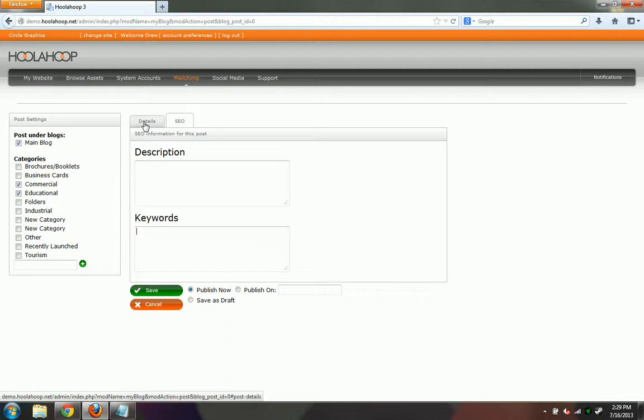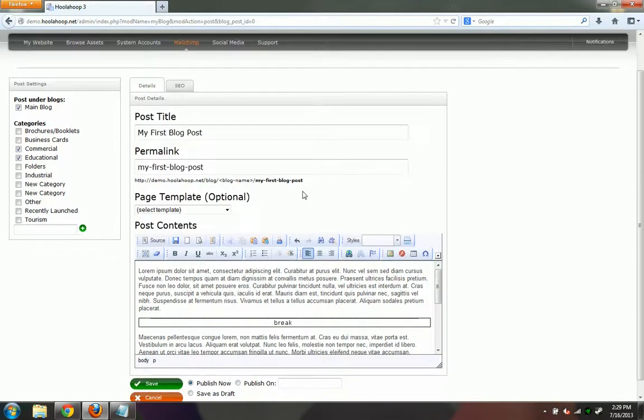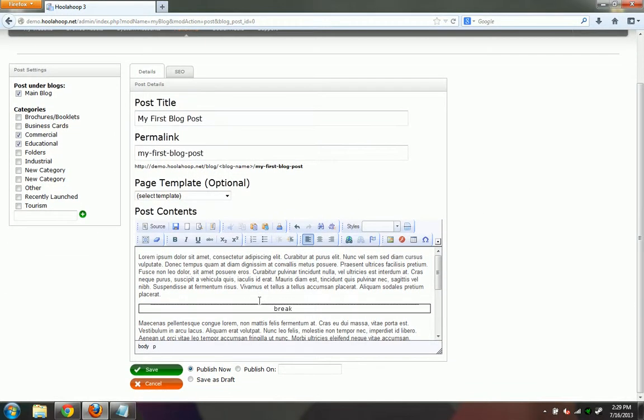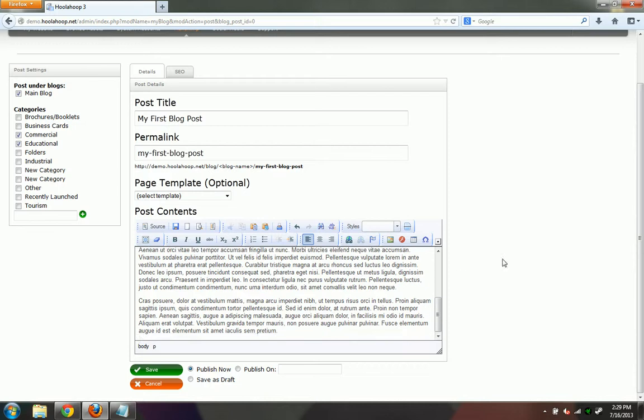I'm just going to jump back into the Details tab here. Again, I have my post title and my content for my blog here. You have a couple of different options when you are saving your blog post. You can publish now, and then when you hit the save button, it will make the blog post live.